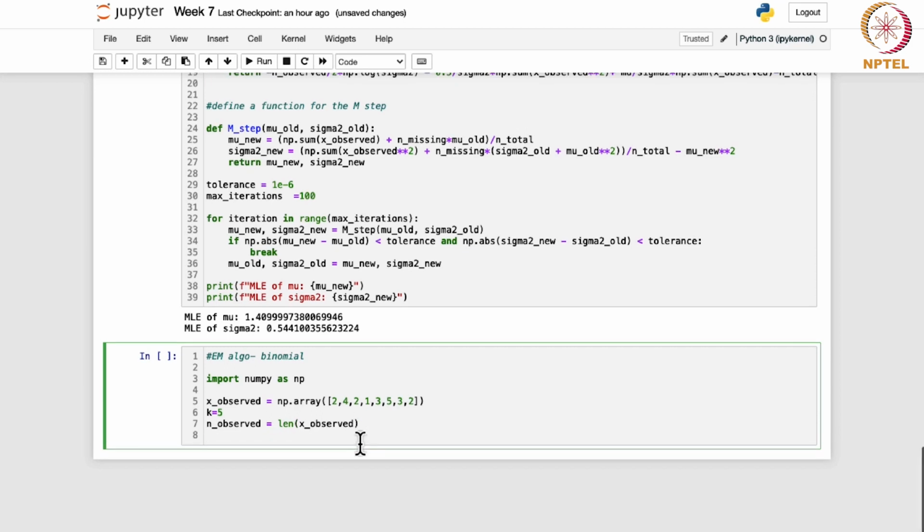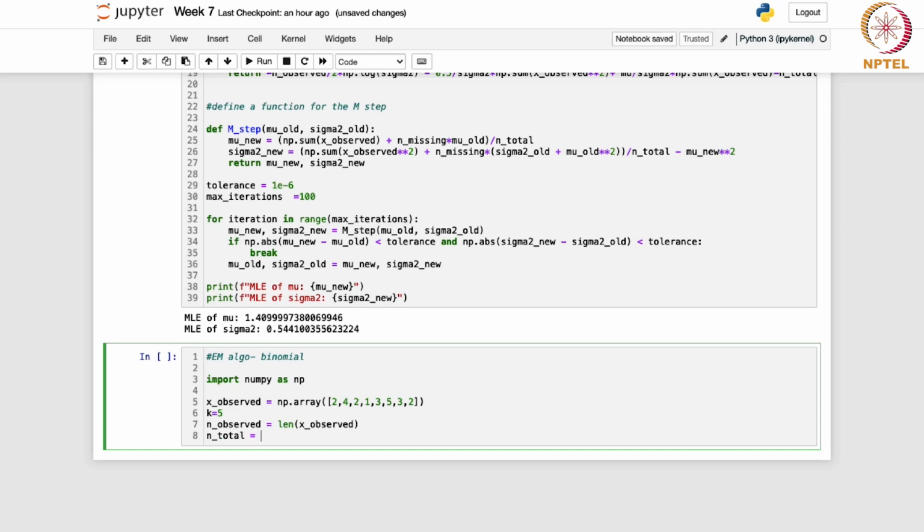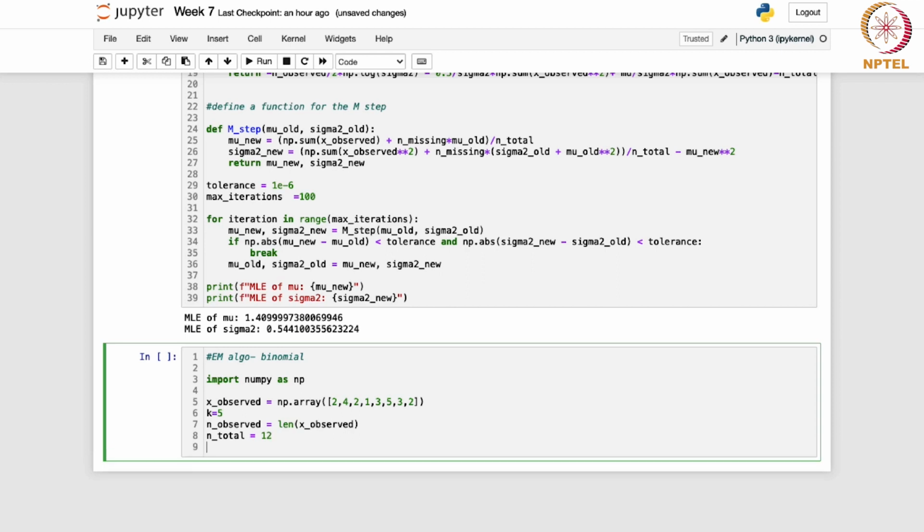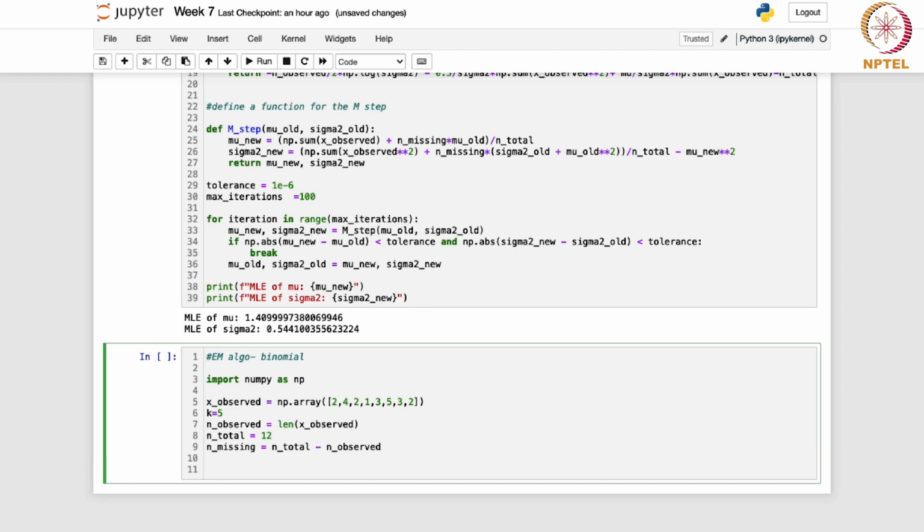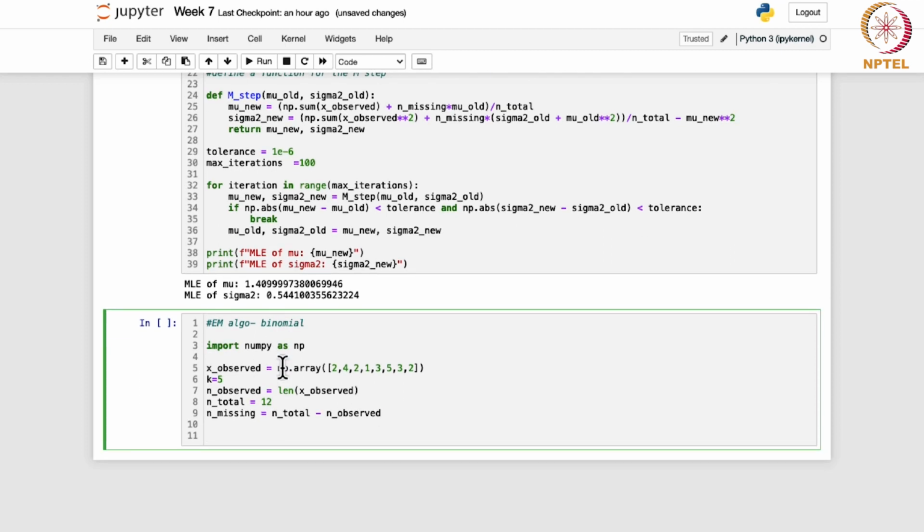Okay. And what are the total number of observations? And total would be 12 in our case, total number of data points. And n missing would be the difference between the total number of observations minus the number of observed data points. Okay, so these are the given data points. This is given to us.